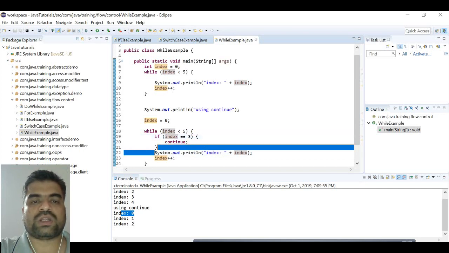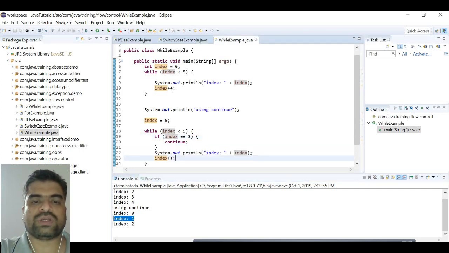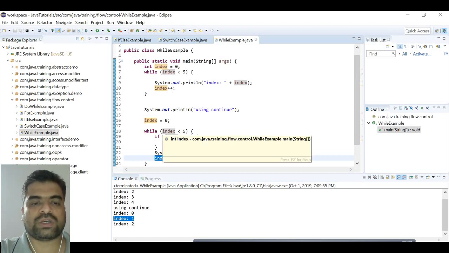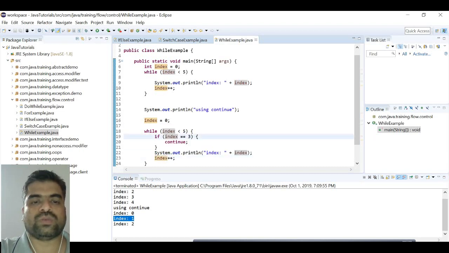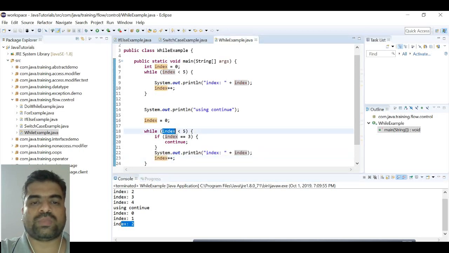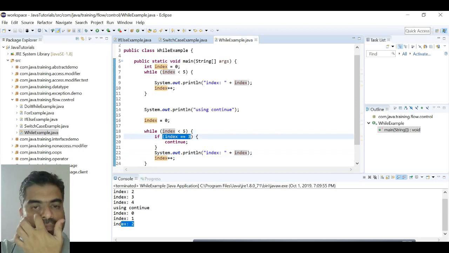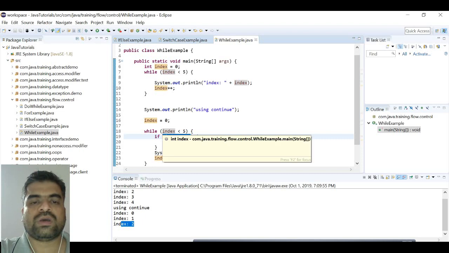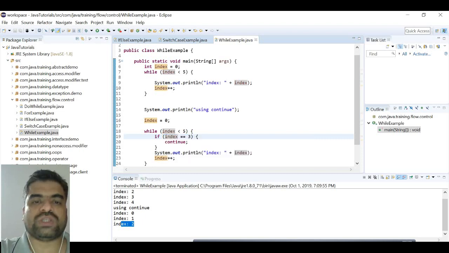Again, is it less than 5? Yes. Is the index equal to 3? No. Then it will print the index 1. Then the value increments to 2. It checks whether 2 is less than 5. Yes. Then is 2 equal to 3? No. Then it will print the index 2. Then the index will be 3. Next it checks if 3 is less than 5. Yes. But 3 is equal to 3.